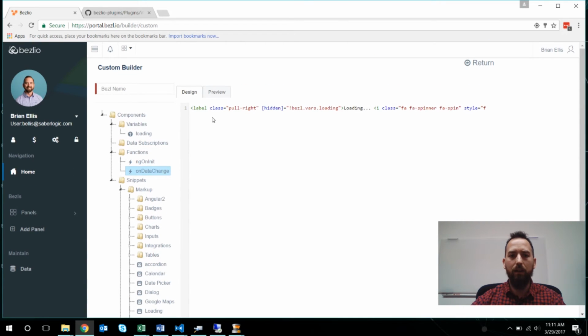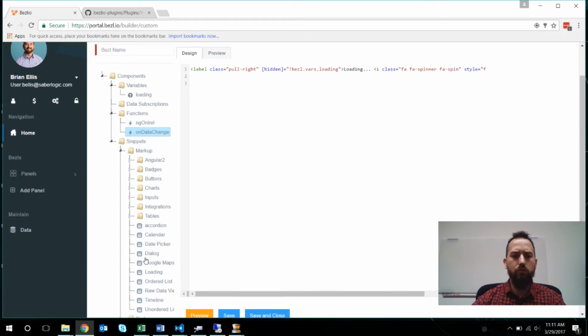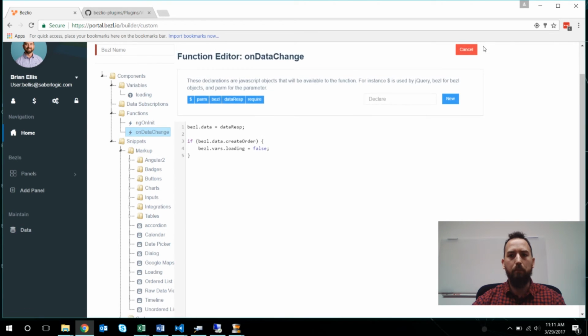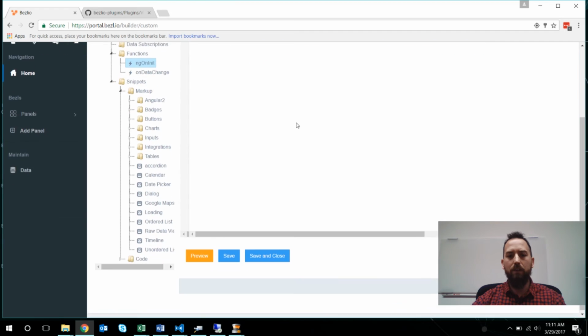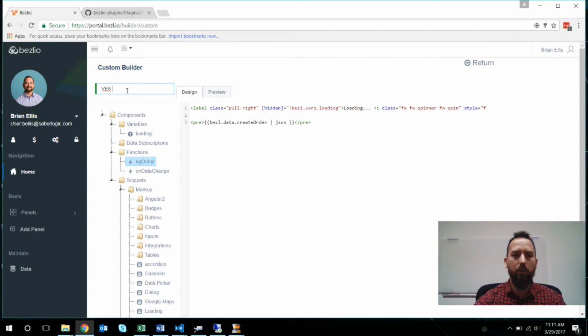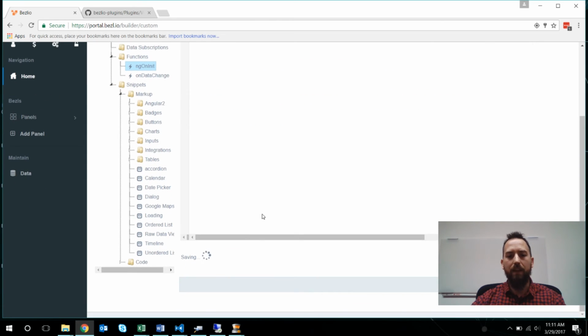Now, if I come to the end over here, I'm going to drop in a raw data view. Again, we would make this look a lot better, but all we're doing right now is showing how the plugin works. So it's going to be bezel.data.createOrder, which was the name of the data service that we got. And we're just using our raw data view, so all we're going to do is view the output of it. If I look back at our ng on init here, you can see there's the create order. So everything should be good here. I'm just going to give this a name really quick, and we'll call it VE8 order creator. And I'm going to save that.